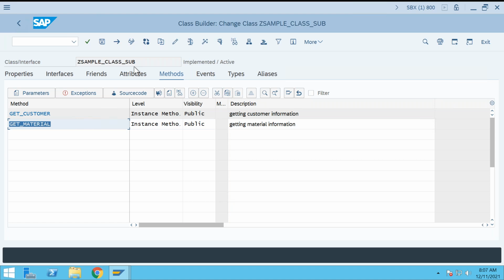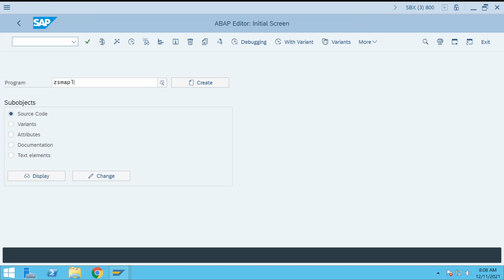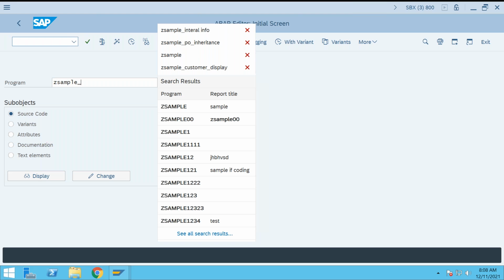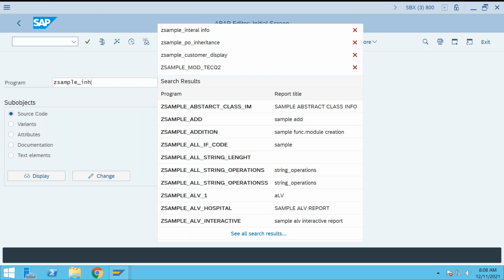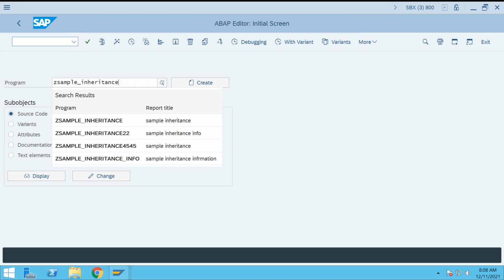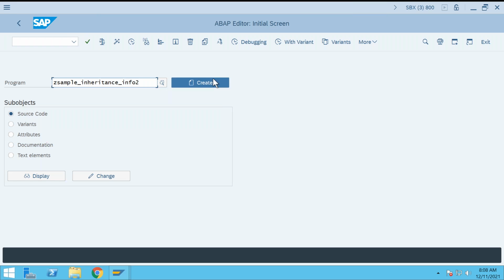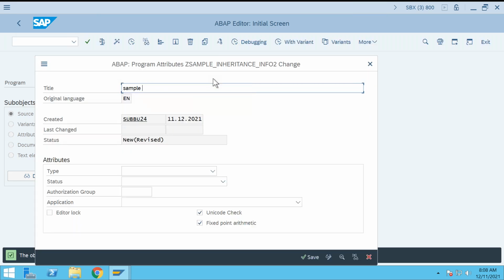So now we create it globally. Now just try to take the subclass, and we are going to implement it locally. It's just a sample inheritance.